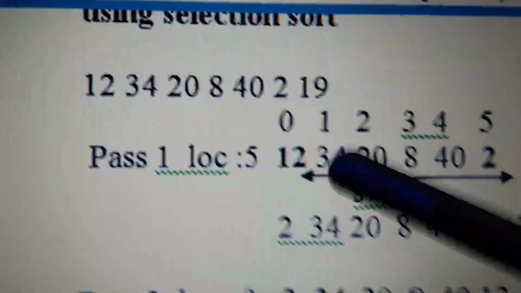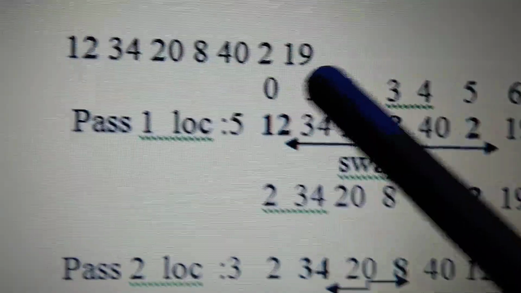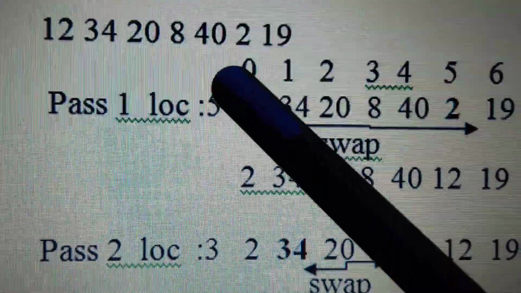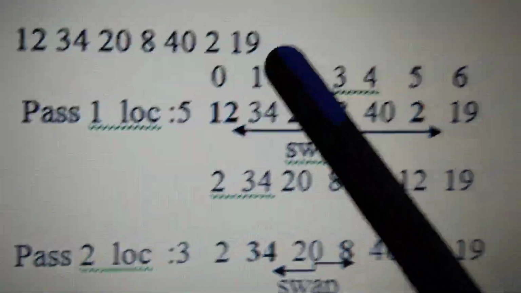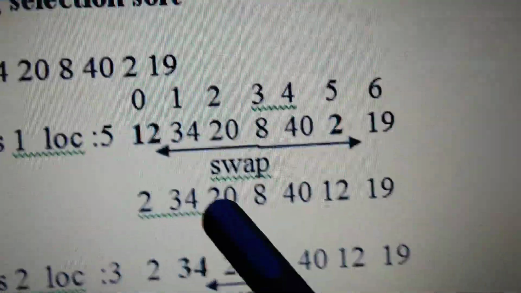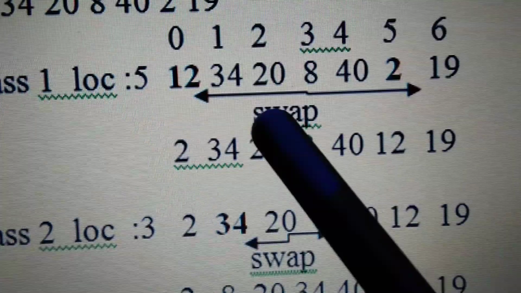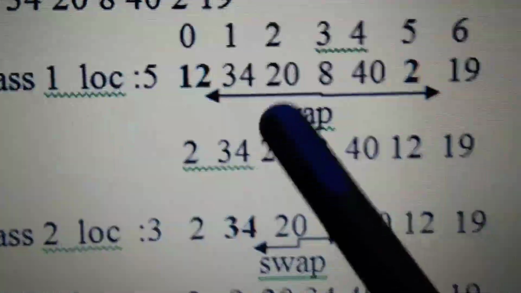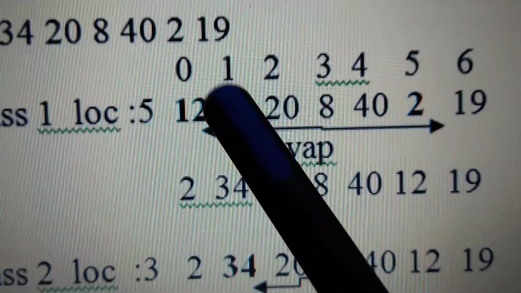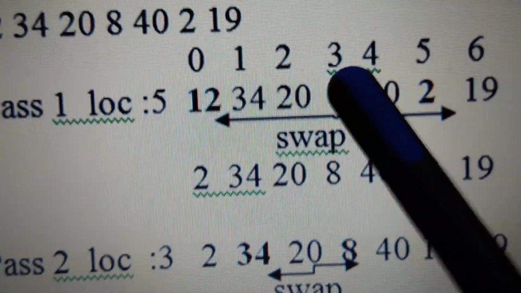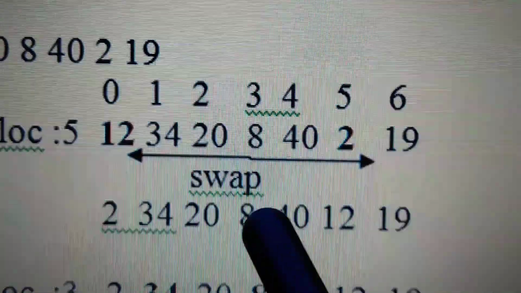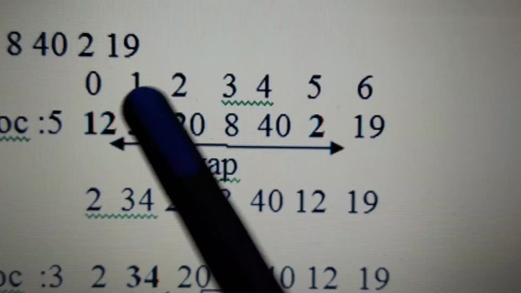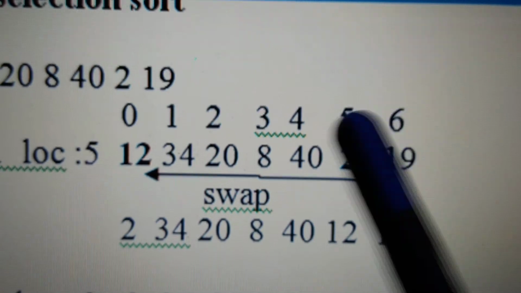Suppose we have the list. Now this list contains 7 elements: 12, 34, 28, 40, 2, 19. The list is stored in the array, in the index values 0, 1, 2, 3, 4, 5, 6, as you already know. So the list contains 7 elements stored in memory at index values 0 to 6.